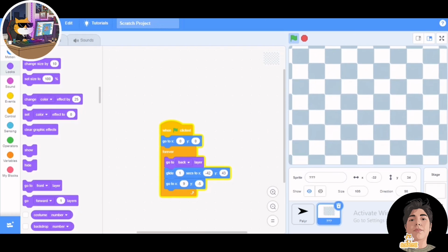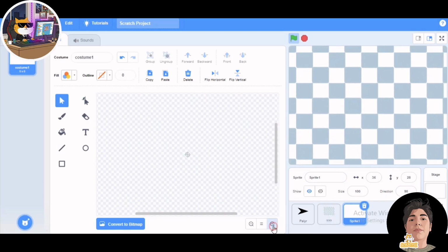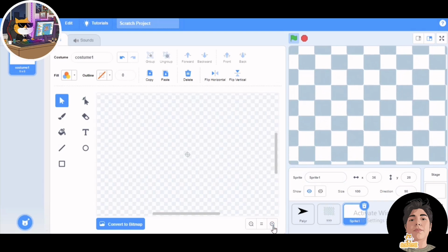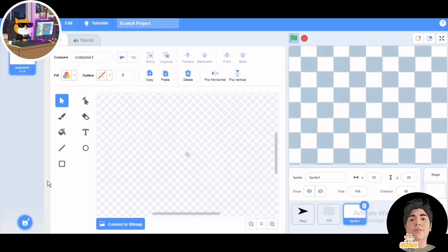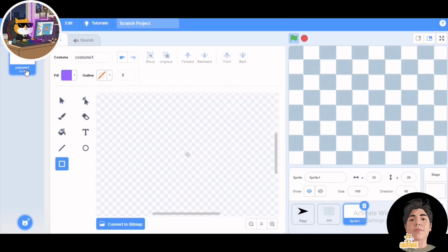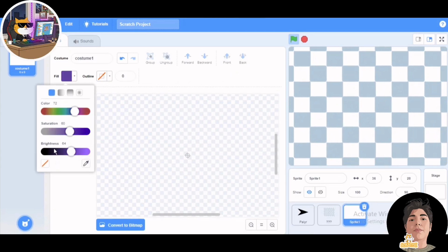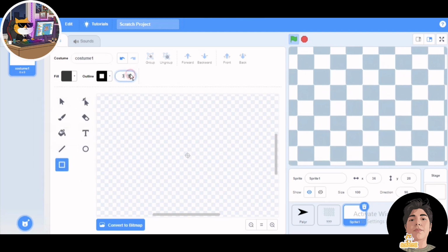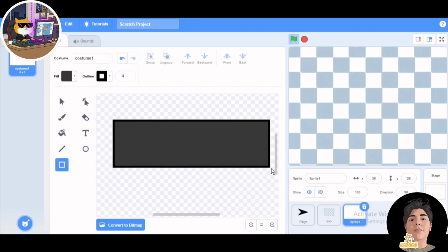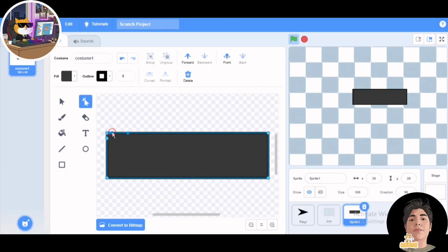Now let's go back to the background code. Inside the forever loop, add a go to back layer block so the background always stays behind the other sprites. Next, create a new sprite. In the Costumes tab, draw a rectangle and round off the corners, just like I do to give it a cleaner look.